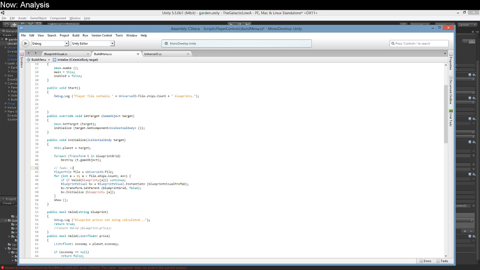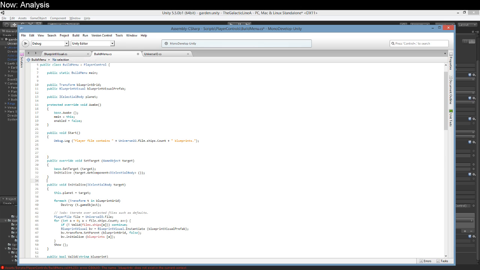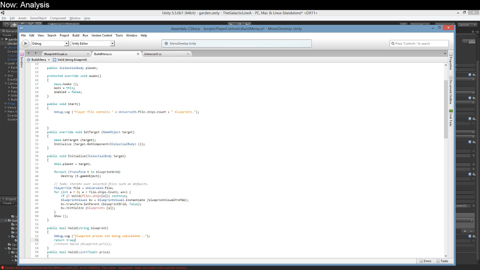To do iterate over selected files such as defaults. So we're going through all of these ships, and we're saying if not valid, file.ships a, then continue. So for valid, we're going to want to not just make it the blueprint. Well, we could make it the blueprint, because all we need to do is pass it the value. Data.